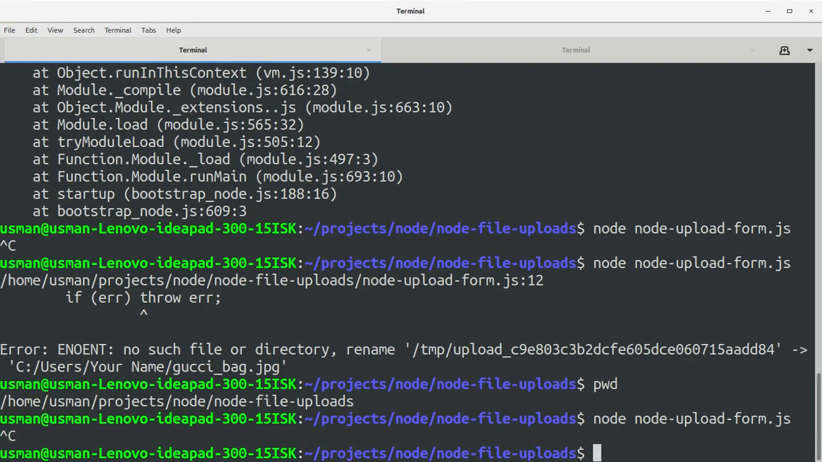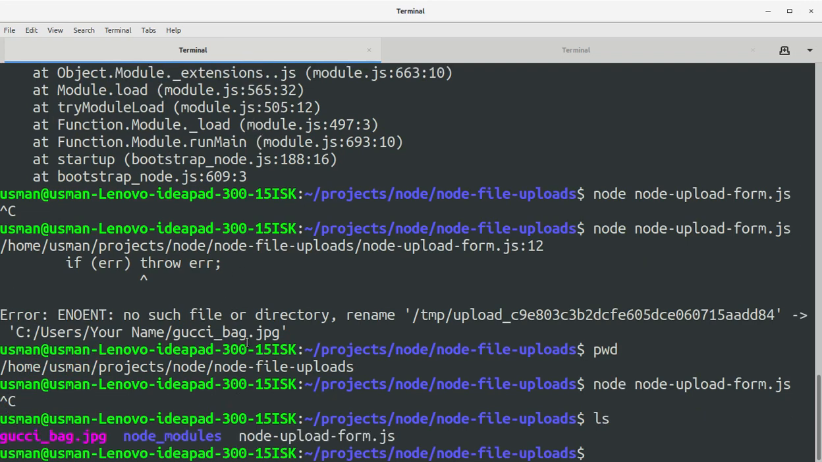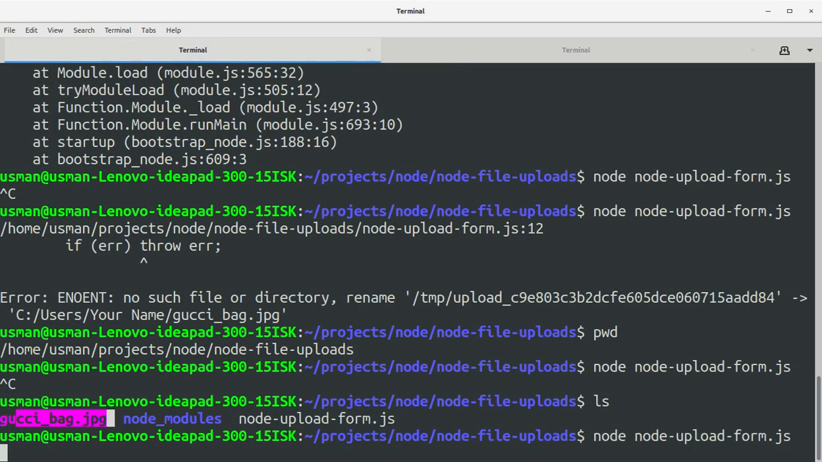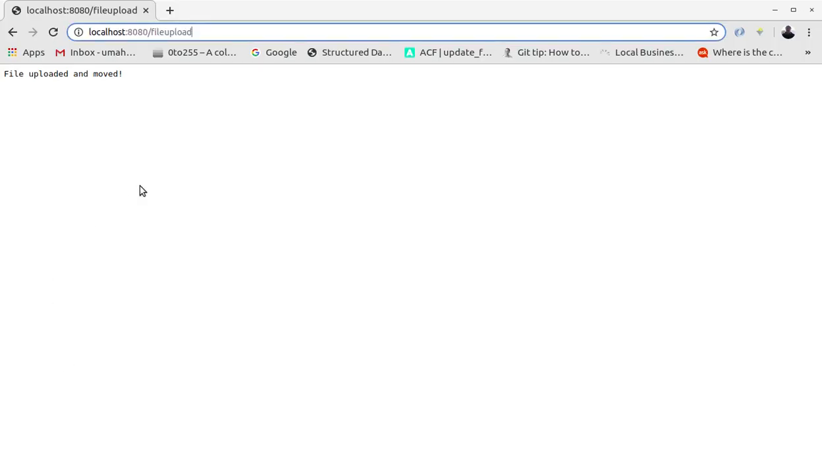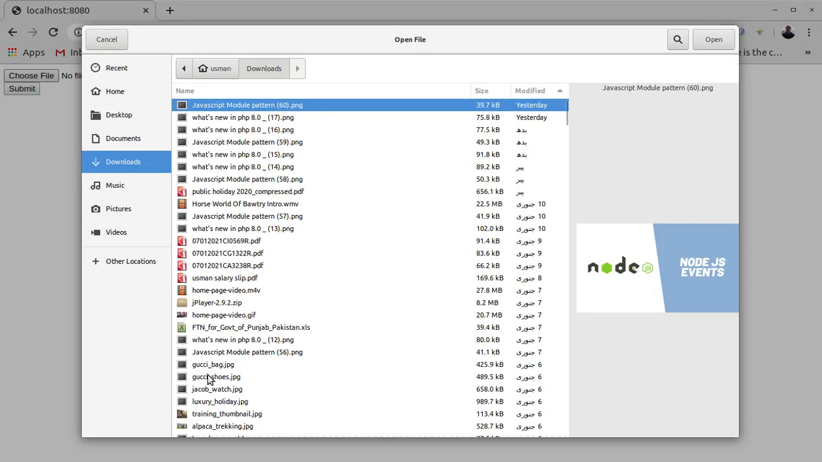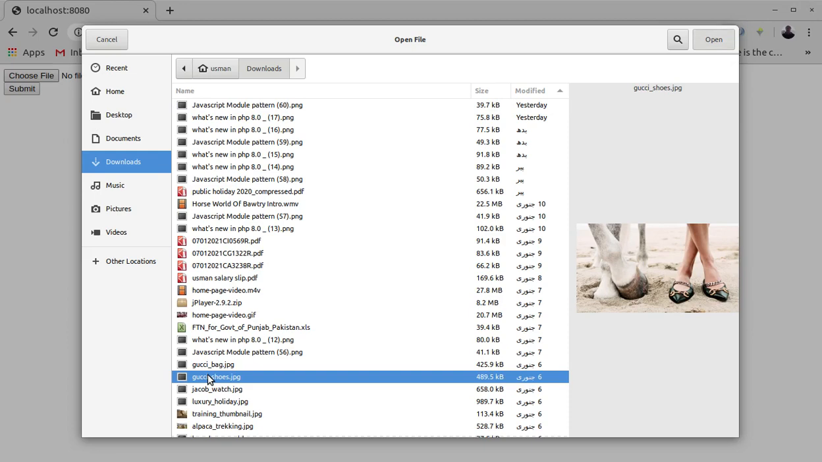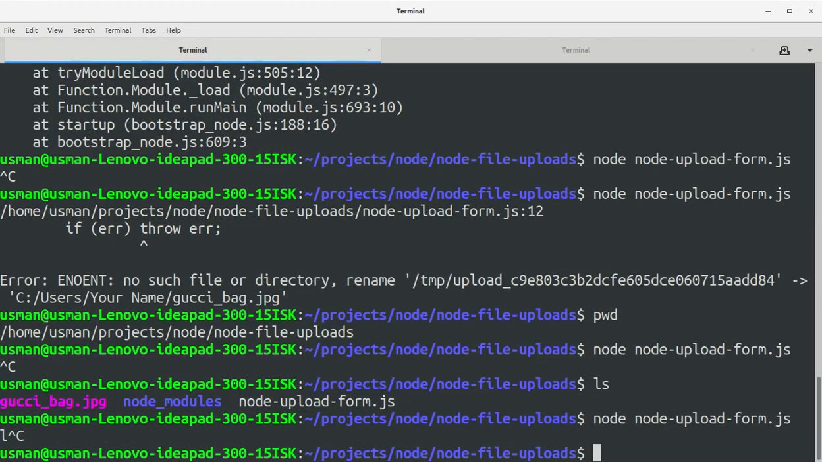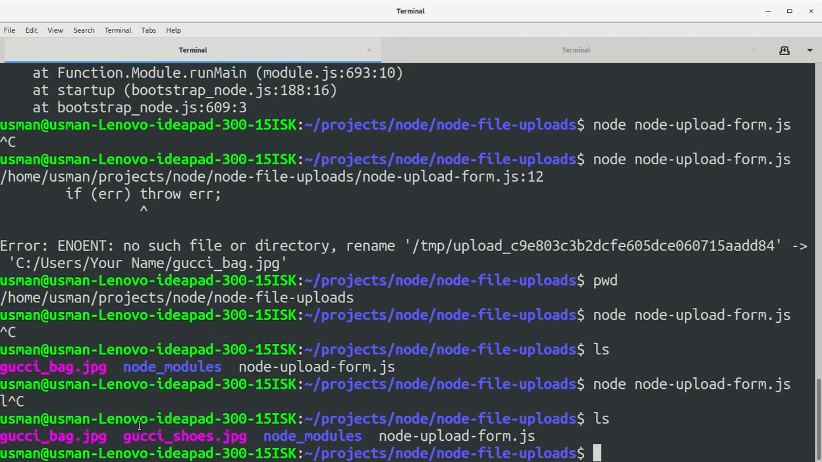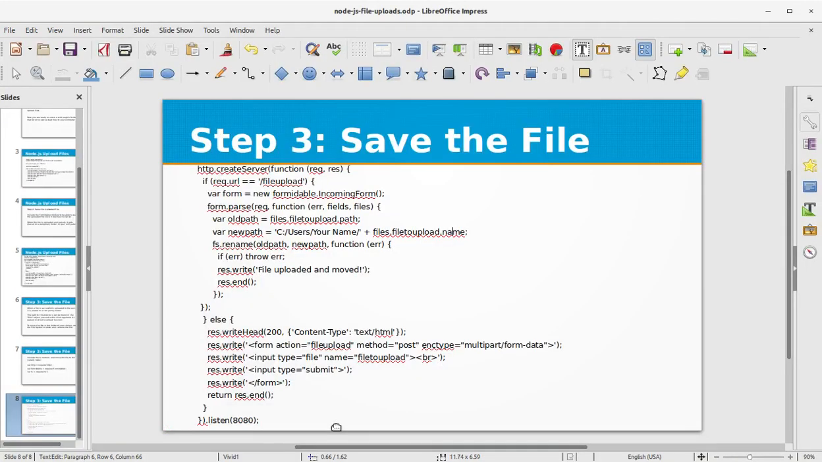Now let's close the server and see if the file is there. You see the file has been uploaded and moved to this server. Let's upload another file. Okay, I'm going to upload Gucci shoes. Submit it, uploaded. See, it also has been uploaded in the project folder. So this is how file uploading works in Node.js.